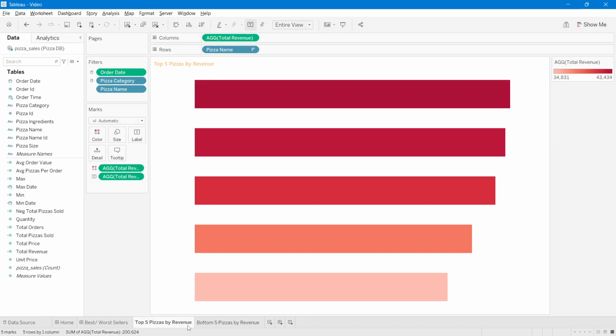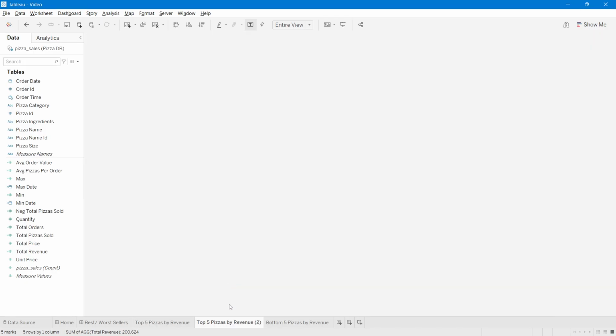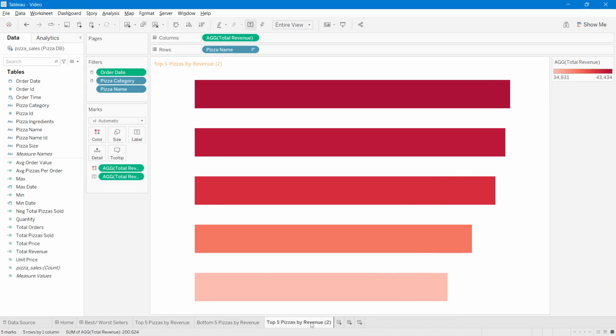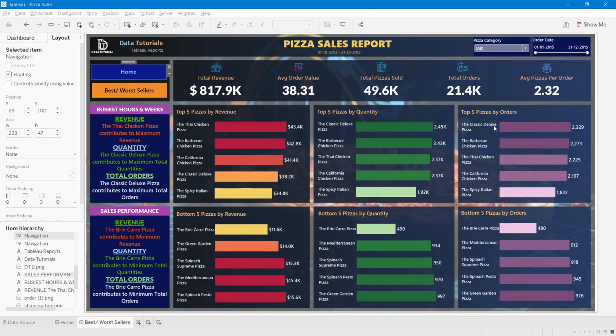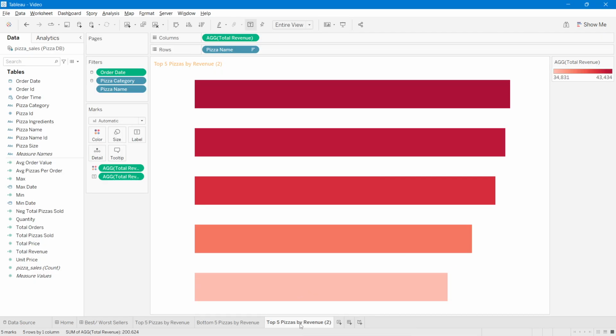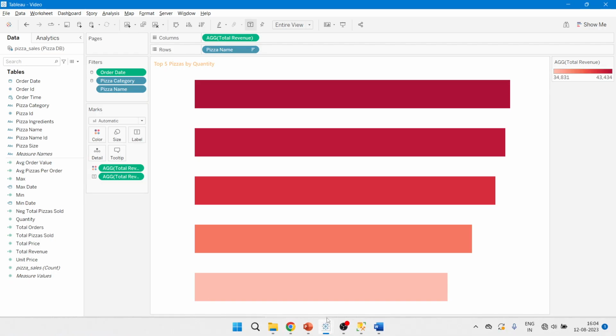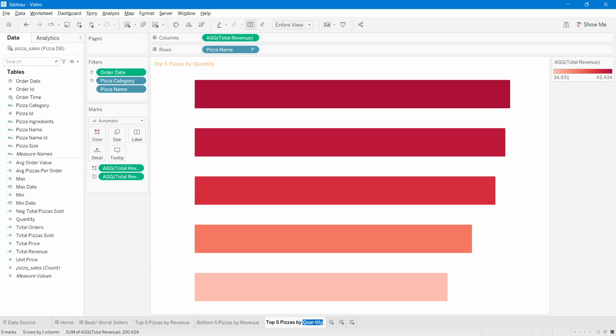Okay, now what I will do, I will just select this top 5, and again I will duplicate this, and I will take it over here. And now next what we have to show is top 5 pizzas with respect to quantity. So now we'll show it with respect to quantity, or it is also called by total pizzas sold, or we can rename this as top 5 pizzas by total pizzas sold. Okay, we'll name it in this way.